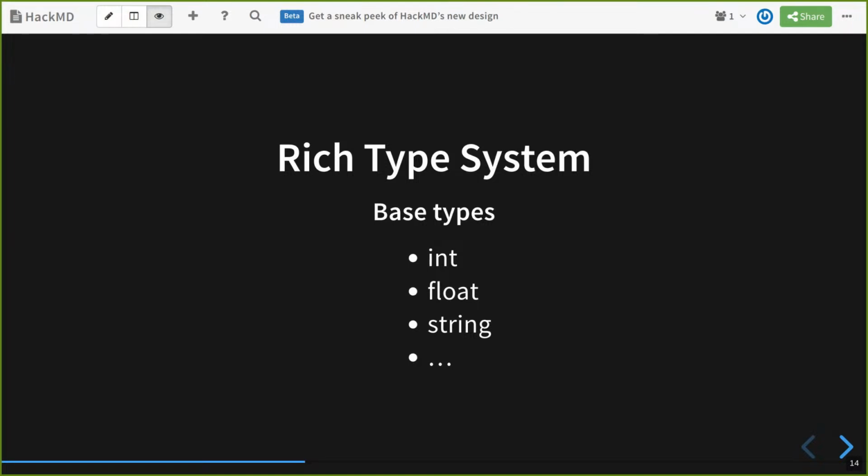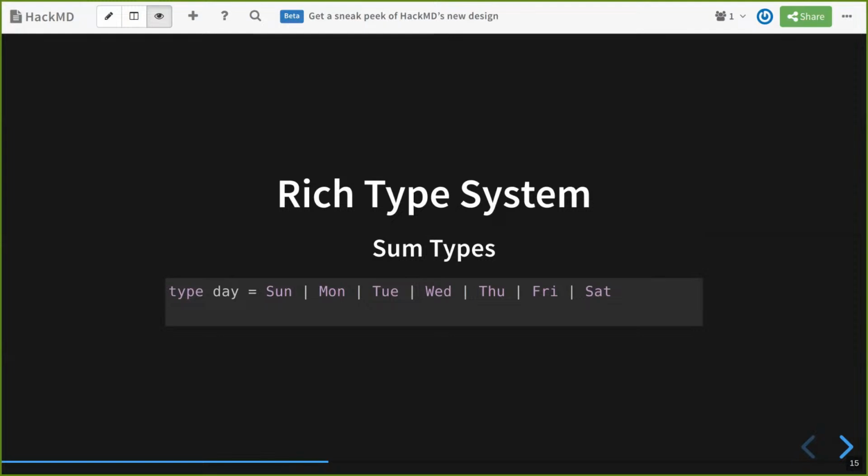There are, of course, base types like integers, string, float, etc. But OCaml also has nice ways to construct types on our own. So one of them is sum types, where you can specify n number of constructors that belong to your type. So let's say we want to encapsulate days of a week as a type. All you have to do is create a new constructor for every day. So if you see here, we have a separate constructor for Sunday, Monday, Tuesday, etc. So this is known as a sum type, where every variant has a distinct constructor.